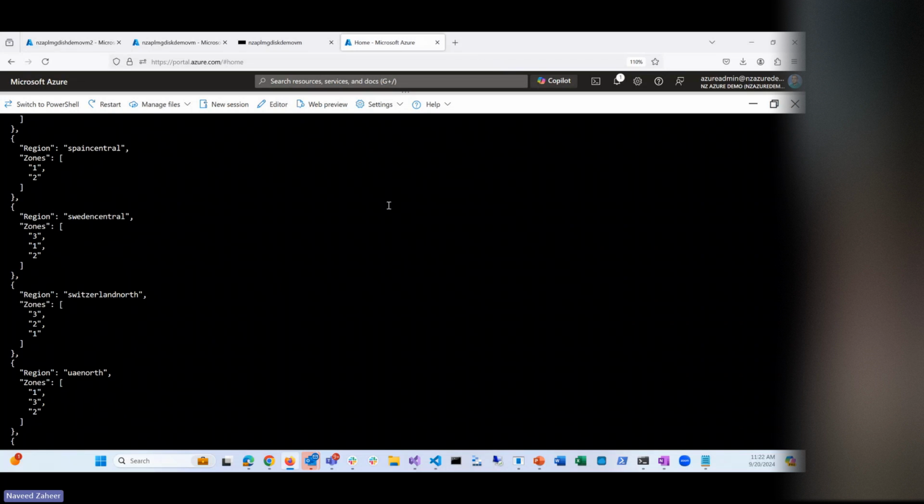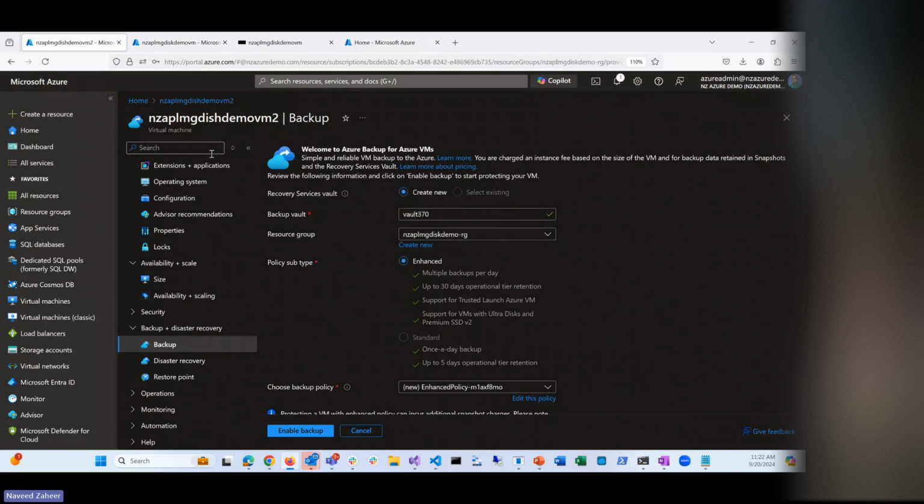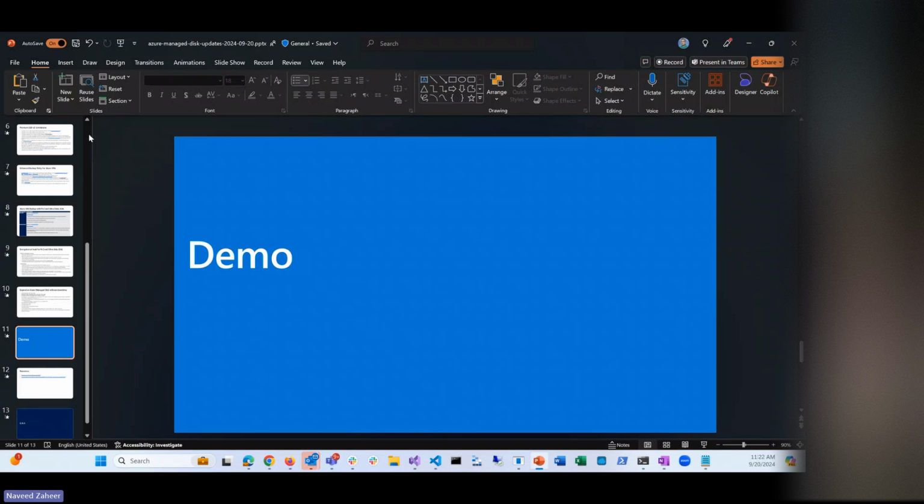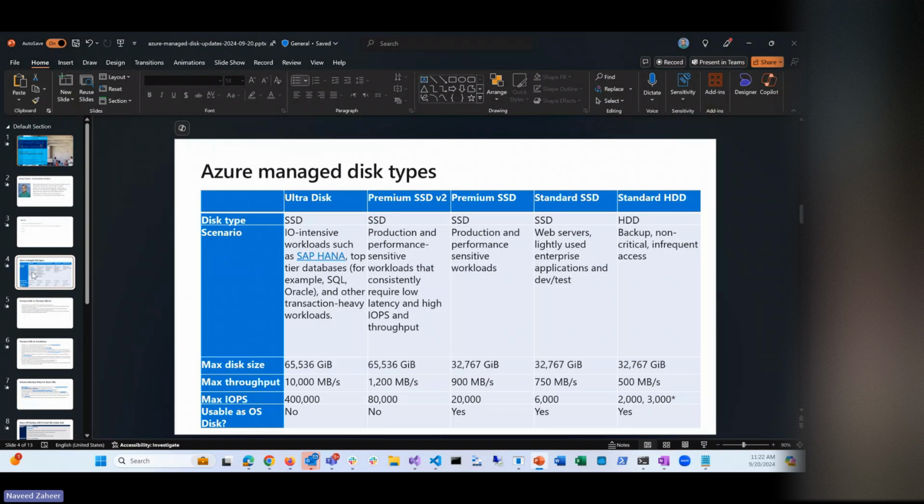So let's quickly go back to our VM discussion. We covered this. That's pretty much what I wanted to cover today. The goal was to do a quick recap of the managed disk types and the latest enhancements. So we talked about backup for Premium SSD V2 and Ultra using the enhanced backup policy. We talked about encryption at host for both Ultra and Premium SSD V2, and the public preview of resizing of SSD V2 and Ultra disks that is available.